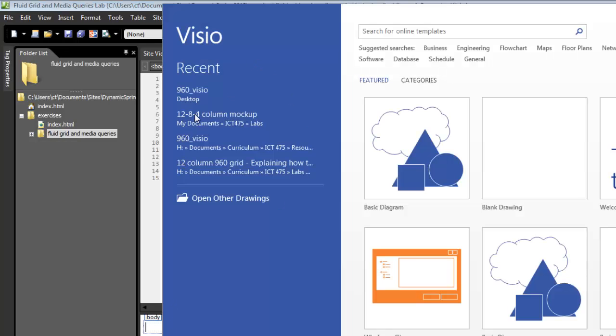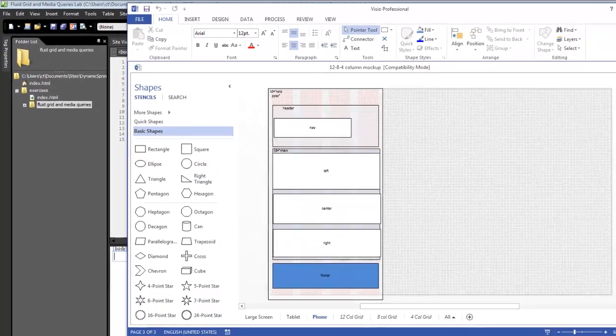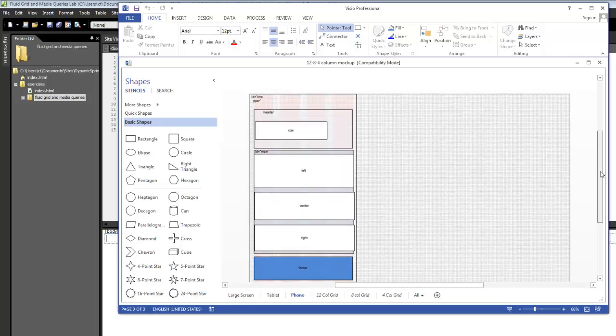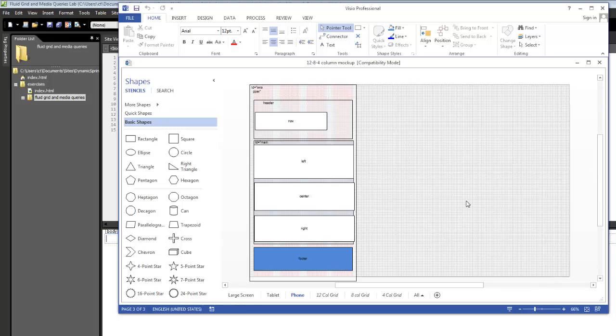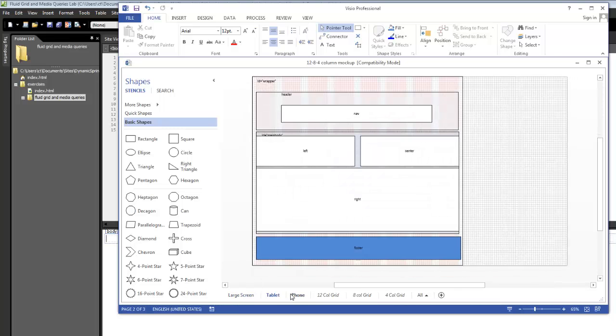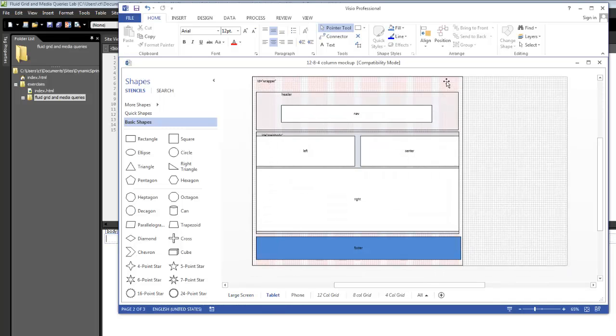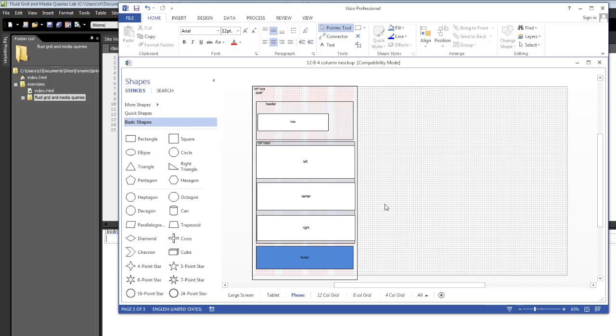Now I'm going to open the mock-up that I did for the previous lab in Visio. You don't have to have done yours in Visio if you have other software, but Visio is a nice tool to use. In the previous lab, I designed for large screen, tablet, and phone. If you recall, the large screen is using the 960 grid, all of them. This is 12 column, the tablet is 8 column, and the phone is 4 column. But they all have the same document object model at this point, in that they have an ID of wrapper that goes around the whole thing.